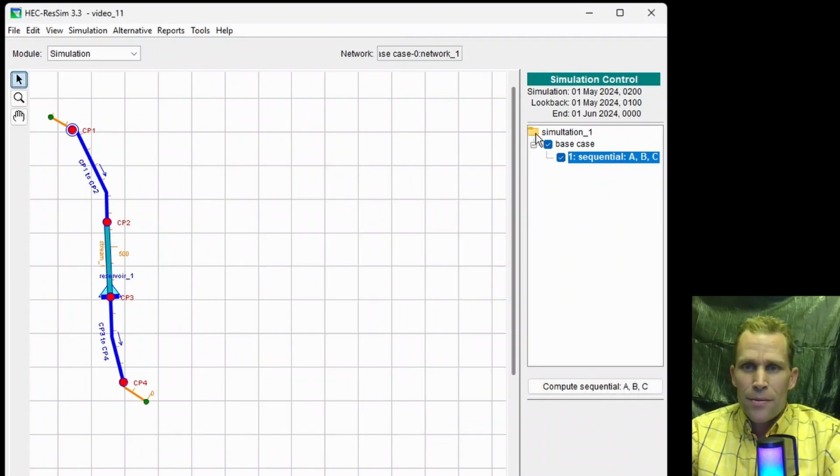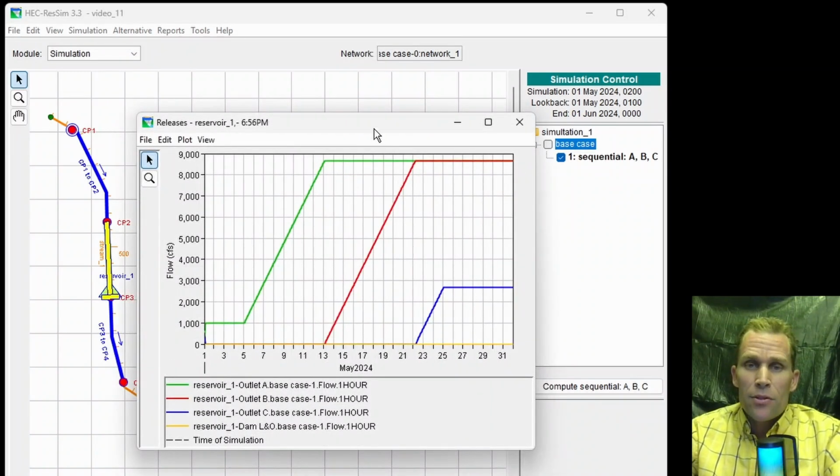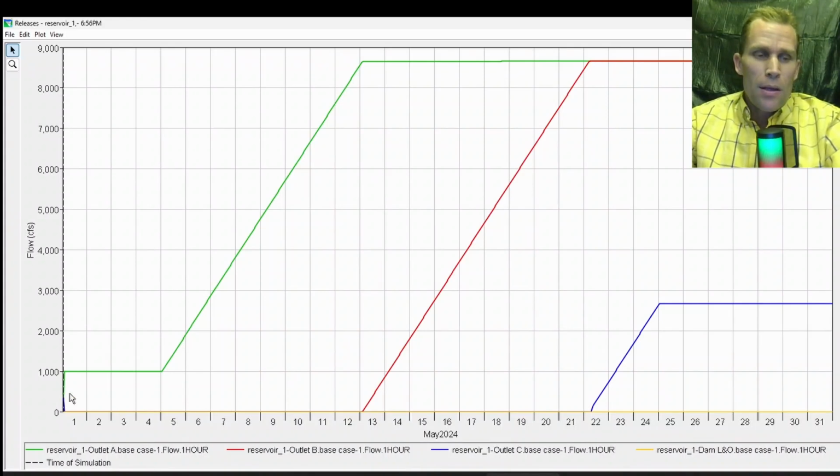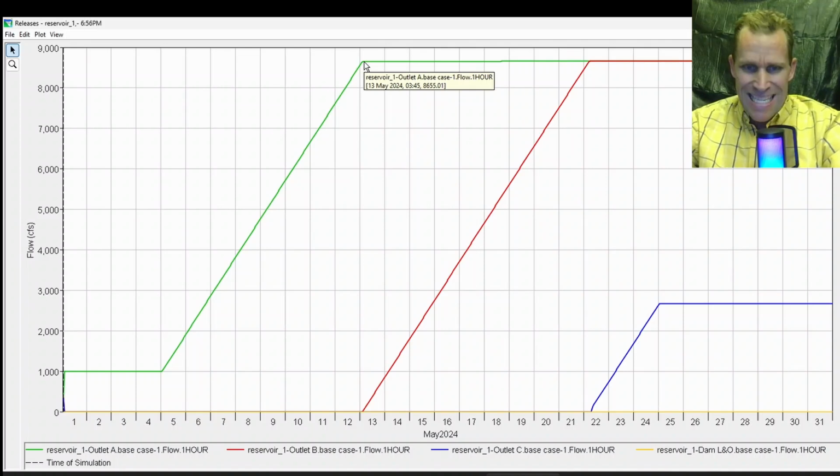So that ran, cool. And I'm going to uncheck the base case results, so I'm only seeing the results here for trial one, the sequential A, B, and C. And I'm going to right click and select plot releases. And then what we have on the screen is pretty cool. So the release began for outlet A at 1,000 and it continued until the inflow increased, and it increased as far as it could, which looks like about 8,655.